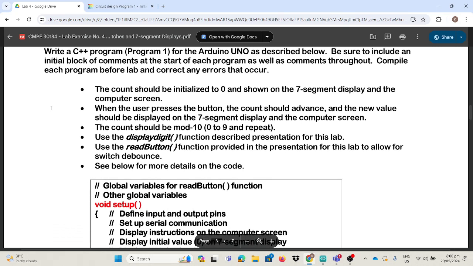The count should be initialized to 0 and shown on the 7-segment display and the computer screen. When the user presses the button, the count should advance and the new value should be displayed on the 7-segment display and the computer screen. The count should be mod 10, 0 to 9, and repeat. Use the display digit function described in the presentation for this lab. Use the read button function provided in the presentation for this lab to allow for switch debounce.